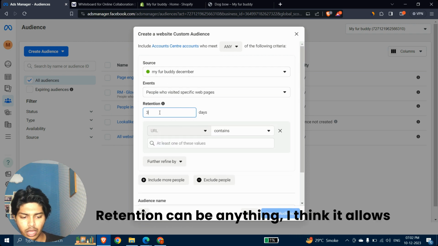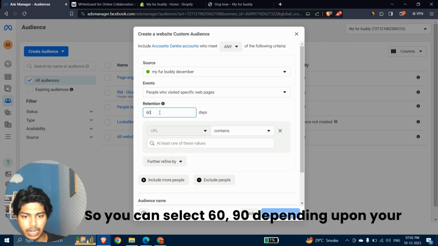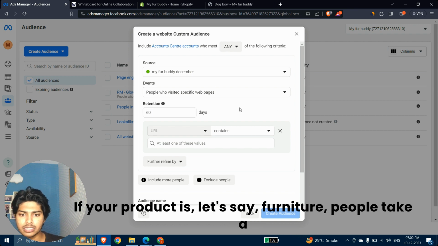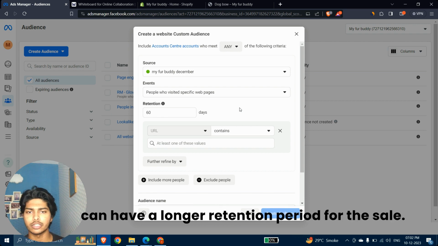Retention can be anything. I think it allows you to go up to 180 days, so you can select 60, 90, depending upon your product and the frequency of people buying it. If your product is, let's say, furniture, people take a lot of time to actually make the decision, so you can have a longer retention period for the same.